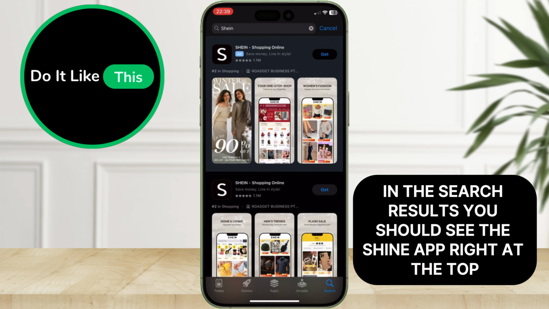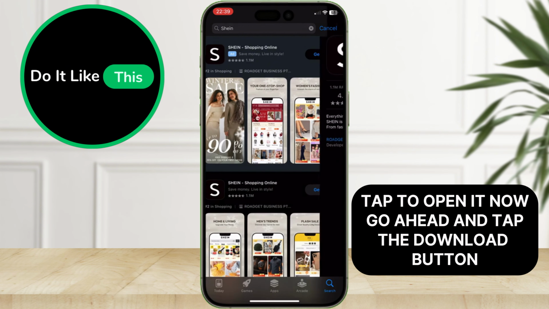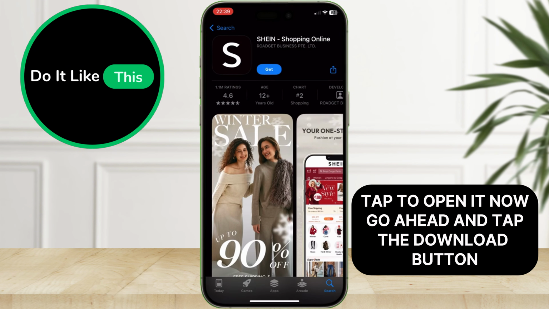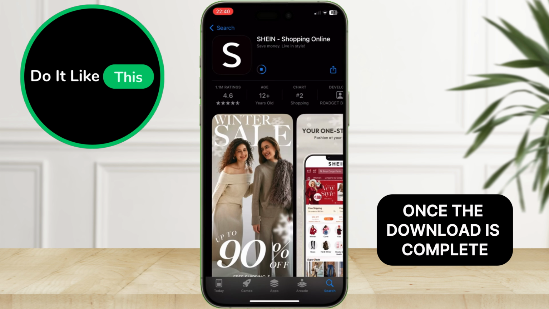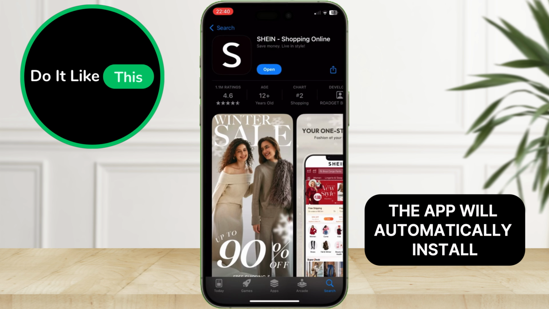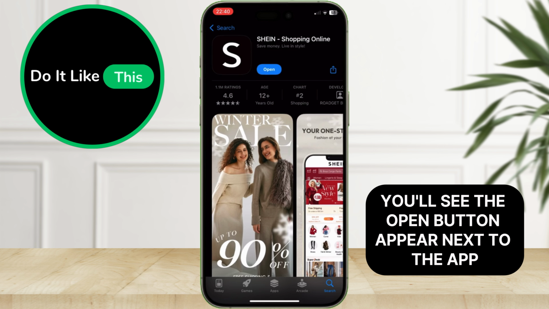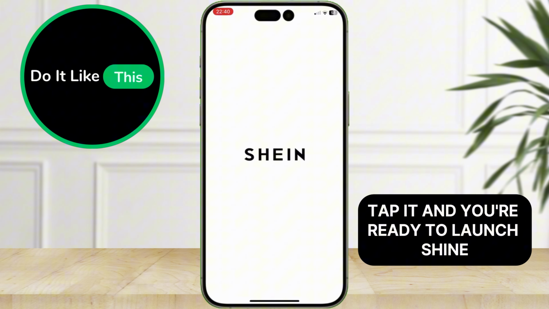In the search results, you should see the SHEIN app right at the top. Tap to open it. Now go ahead and tap the download button. The app will start downloading to your iPhone. Once the download is complete, the app will automatically install. You'll see the open button appear next to the app. Tap it, and you're ready to launch SHEIN.